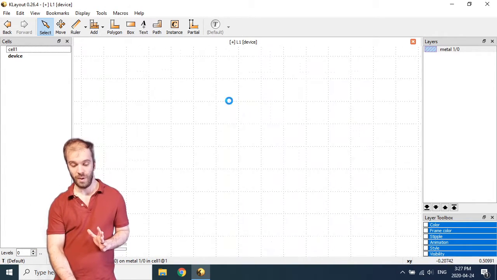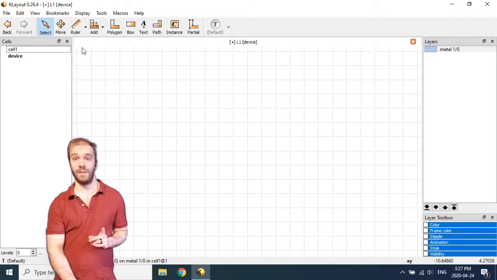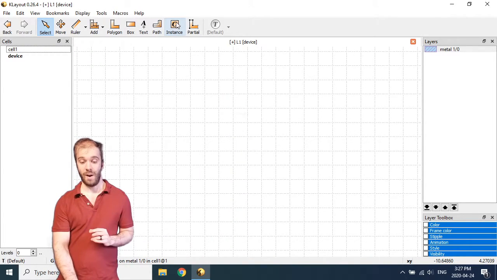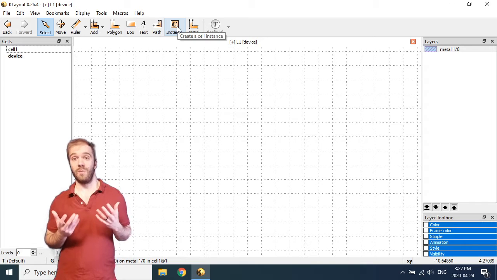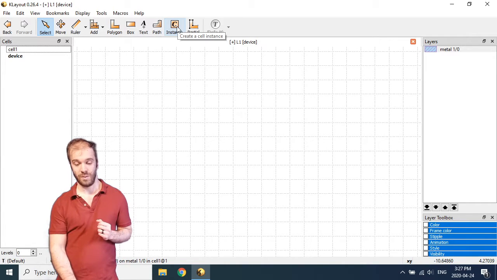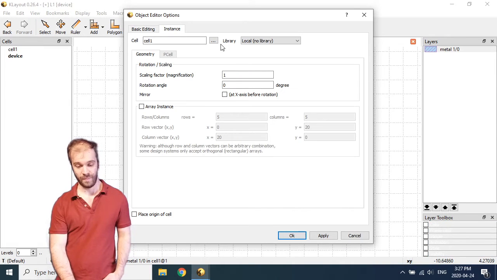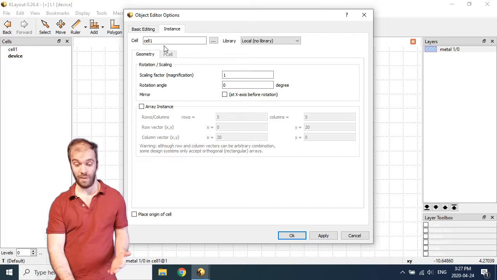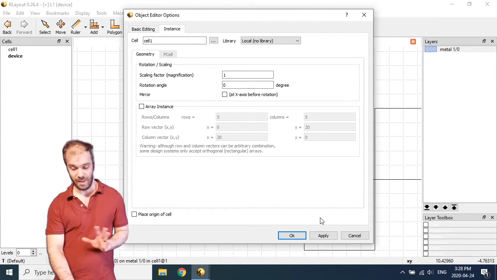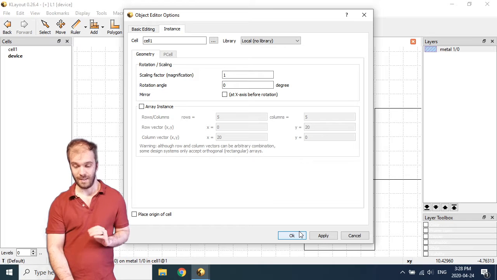What we're going to do is make a reference in this cell to cell 1. To make that reference, the terminology for that would be an instance in KLayout, so we're going to go ahead and click the Instance button at the top of the window. In Instance, it asks us what cell we want to reference. We're going to reference cell 1, and we're going to not change the scaling factor, the rotation, anything at this point. We just want to create a single instance of the cell.